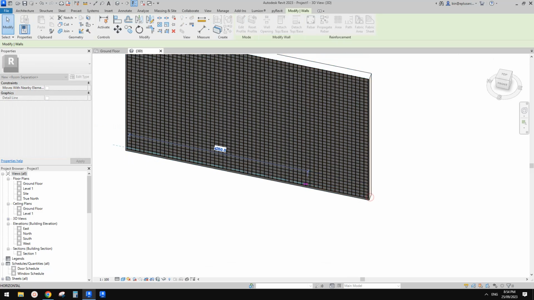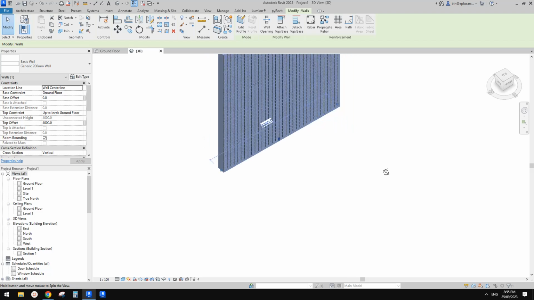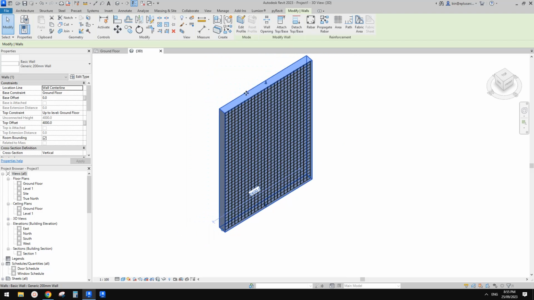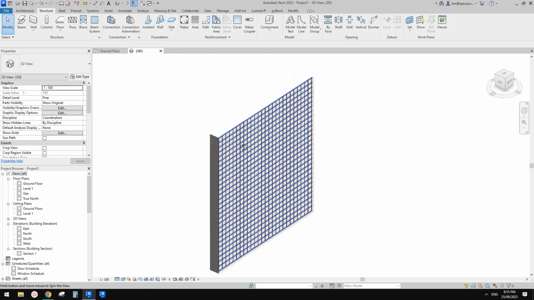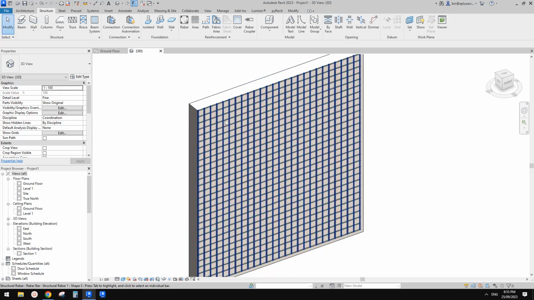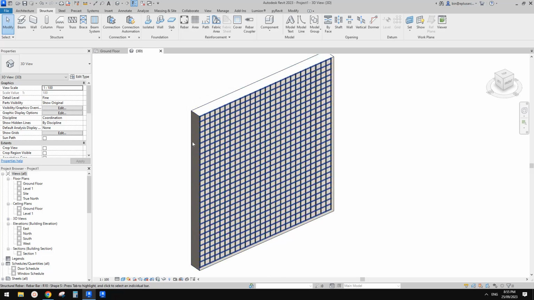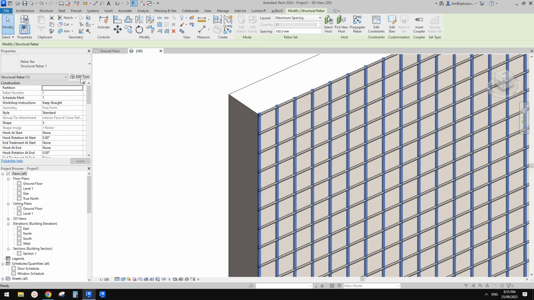Let's try to change the size of this wall. You can see it will automatically match the size of the wall, right? If I change the height, okay, and also it's always visible. These Rebars are always visible in this view. It's because if you select the Rebar, go to edit type.